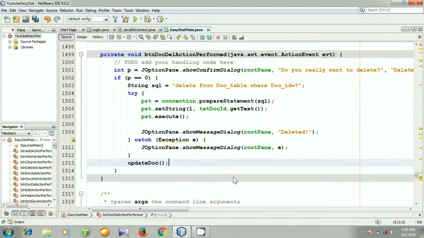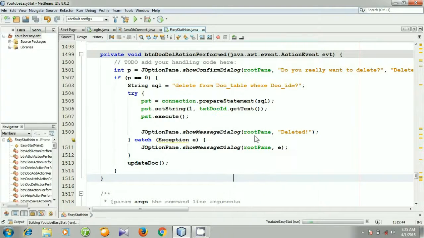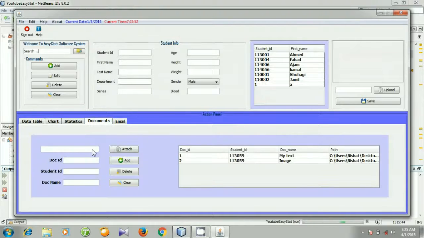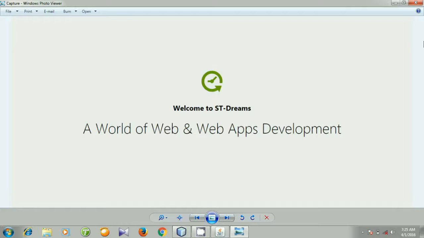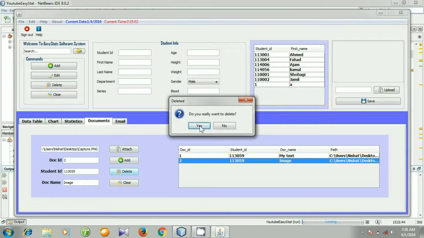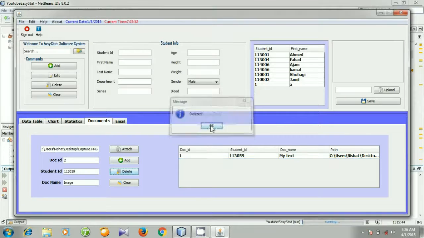So let's run the file. Here is our document tab pane, and you see I have already inserted another document for student ID 113059 NMS. So I am going to delete it. Do you really want to delete? Yes, deleted. And you see the document ID 2 is deleted, but the entries are here. And by clicking the clear button, I clear all the text fields.